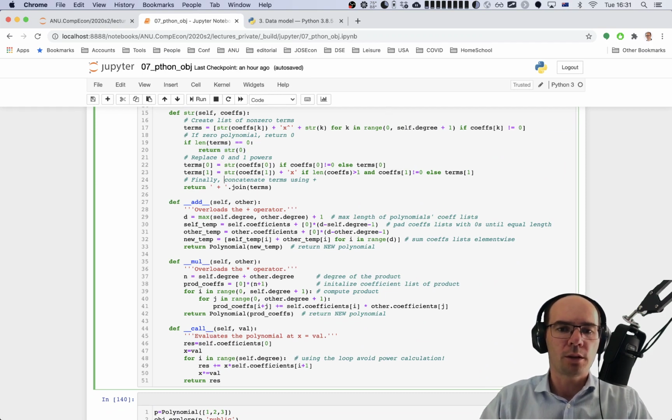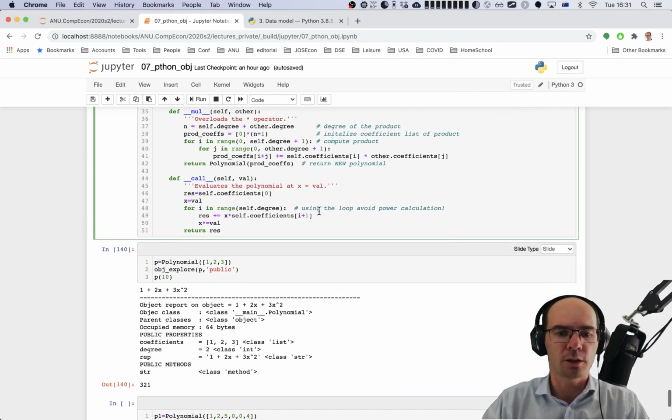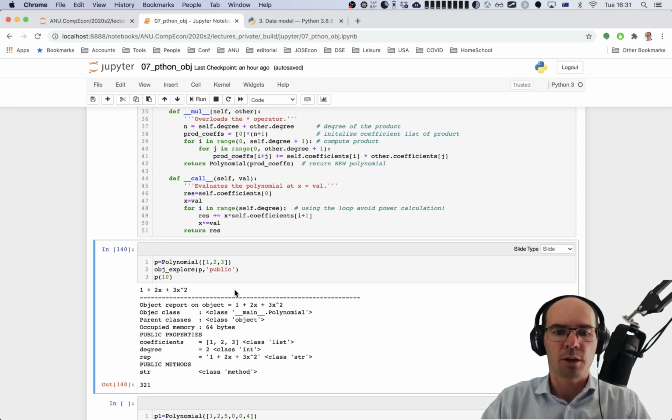But otherwise, we want to eventually join the elements of this list, which are all strings, right? This is a string representation, and the pluses over here mean that we join the string together. So we want to join the elements of the list using the space plus space character. And that will give us this nice representation over here, where 1 is joined with space plus space, with 2x, space plus space, 3x squared.